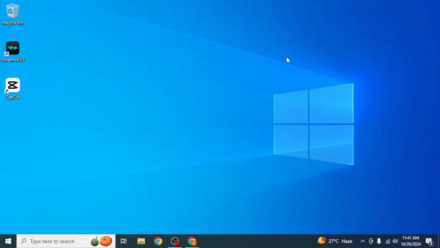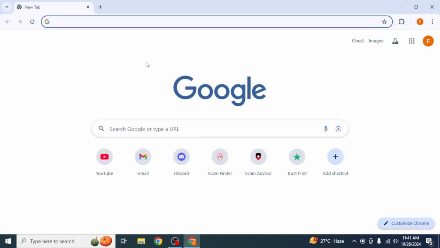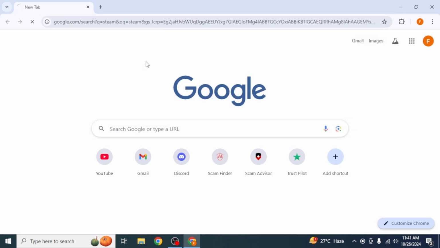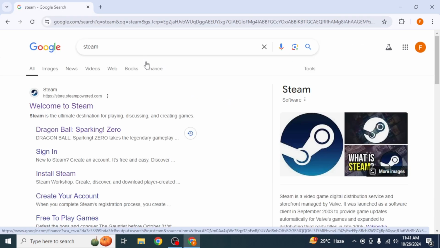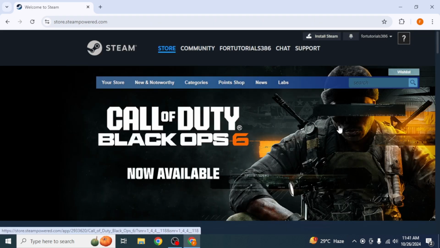So in order to download this game, first of all you're going to open any browser in your system. After that, you're gonna search into the search box for Steam, and then you will be able to see here the Welcome to Steam link. So you're gonna click on this. After that, you should be able to see here the interface of Steam.